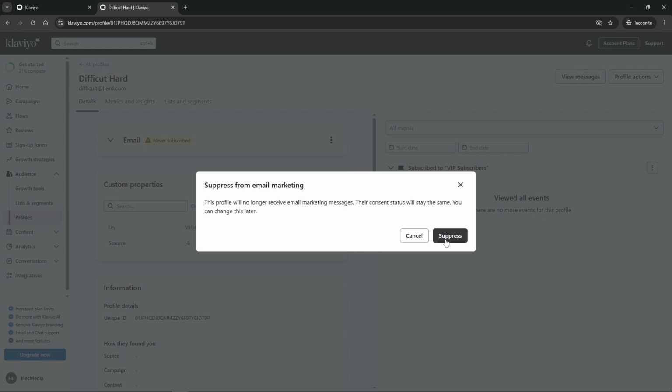And there you have it. By following these straightforward steps, you've learned how to suppress contacts in Klaviyo, helping you handle your email list more effectively. Whether it's maintaining compliance with regulations or simply ensuring your marketing efforts reach the right audience, understanding how to leverage the suppression feature is invaluable.